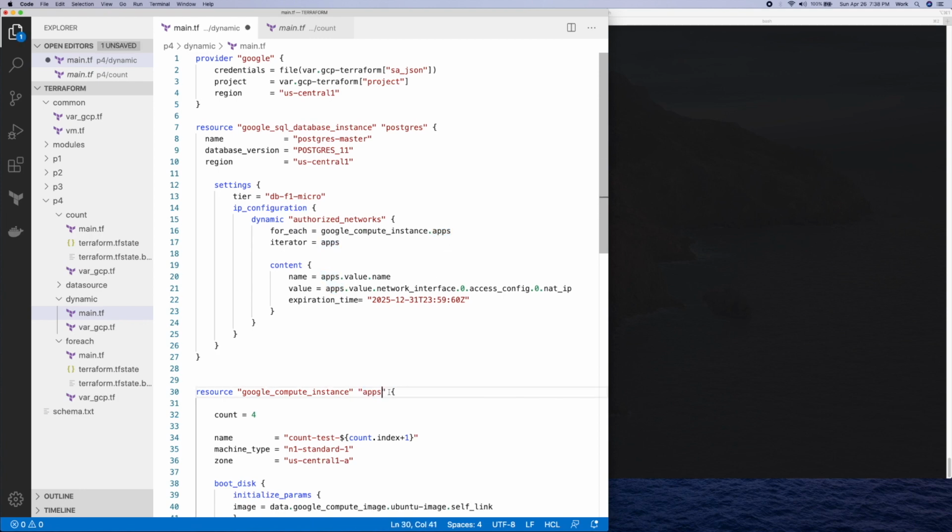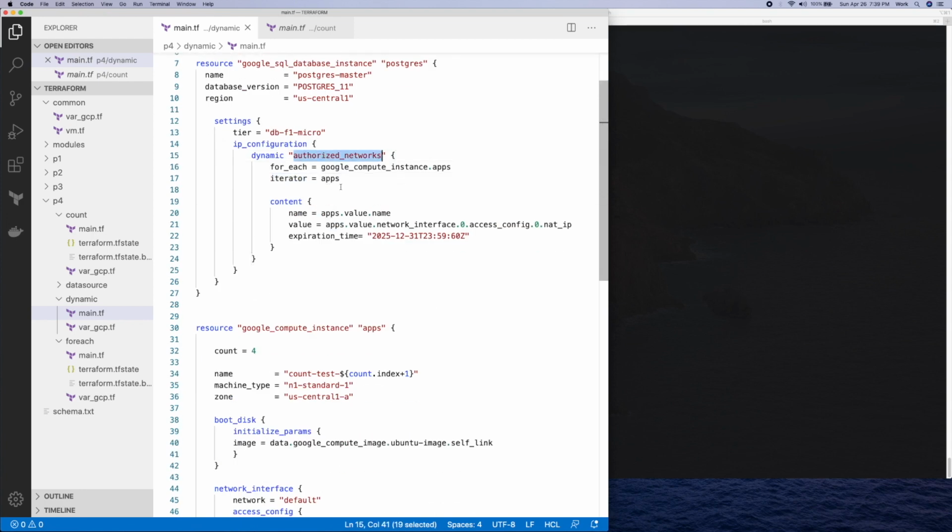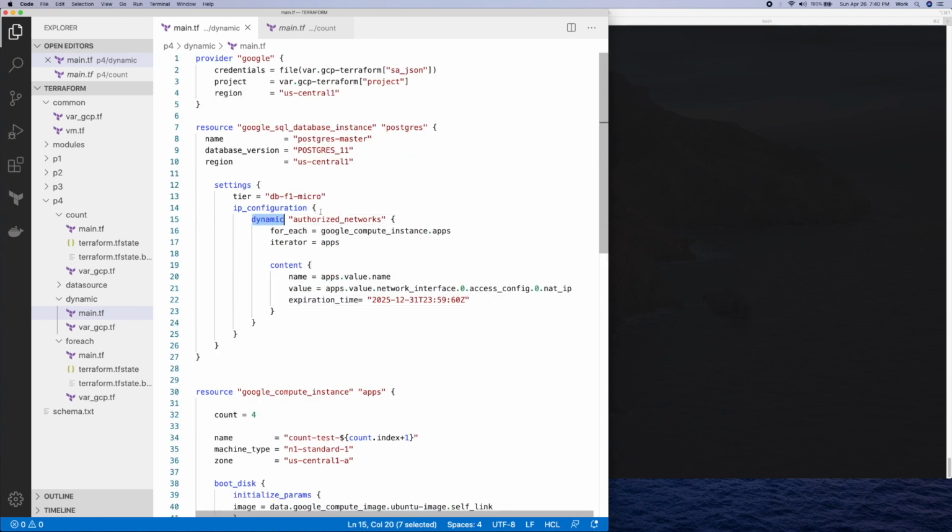We should have this name as apps here. The compute instance count is defined as 4, so it will iterate 4 times, and in the iterator we have defined the apps value, so it will iterate through apps instead of iterating through authorized_network. This is the content block. Inside that, whatever values have to come into the authorized network are defined here. The name is whatever the name of the instance is, and the value is the IP address. From this apps reference, it will get the external IP of the instance, and the expiration time is some random date and time given here. So this dynamic block will be created 4 times in this database instance.